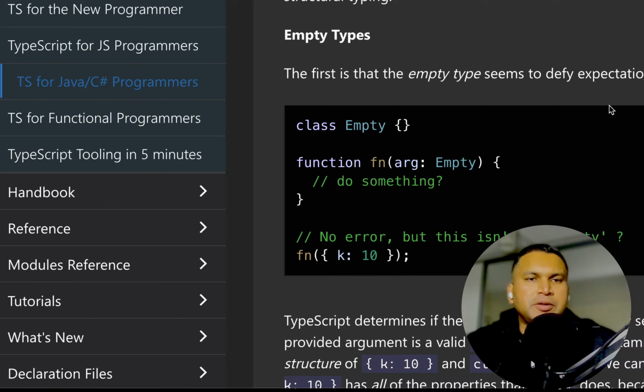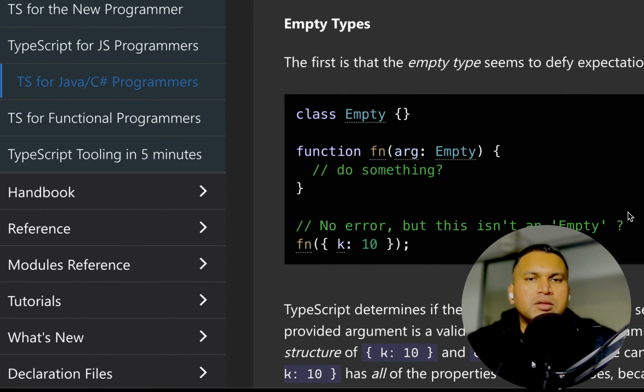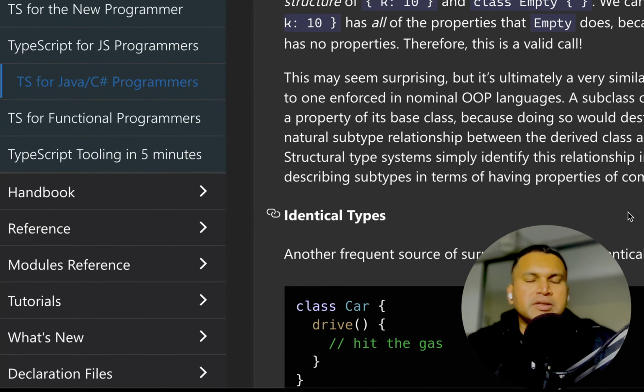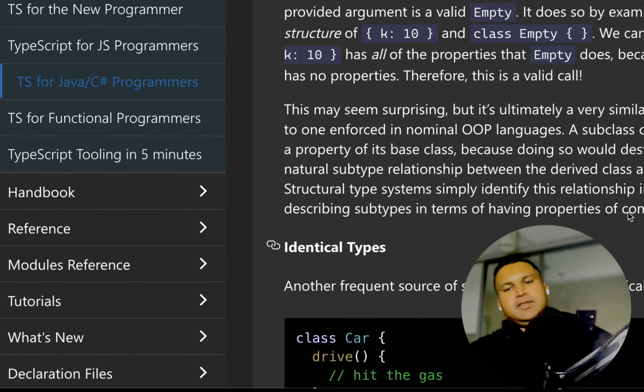Right, I'm just joining for another live stream today, and we are going to check something interesting. We're going to check about empty types and also identical types, guys. By the way, this is in the section of TS for Java C# programmers. Right, anyways, let's get started.